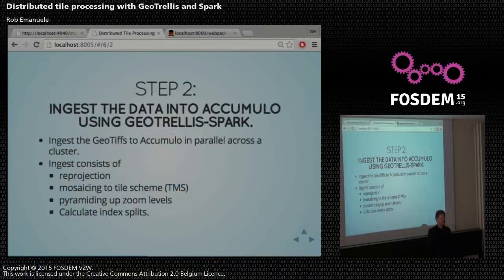The next step is to ingest the data into Accumulo using GeoTrellis Spark. That process is a little more complicated because we are indexing the tiles. We take the GeoTIFFs off of S3, reproject them into Web Mercator because we want to view them on a map. We mosaic the tiles into a TMS tiling scheme, so we determine what zoom level to fit to, and then take the incoming tiles and make the web tiles out of them. And then we can pyramid up the zoom levels and calculate the index splits to give to Accumulo so that it stores them very efficiently.